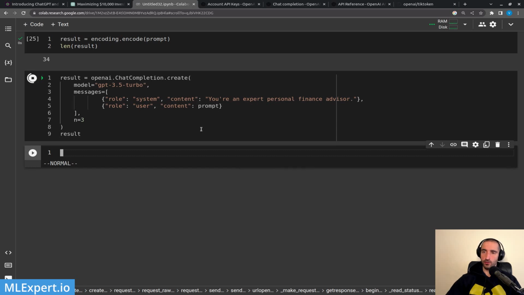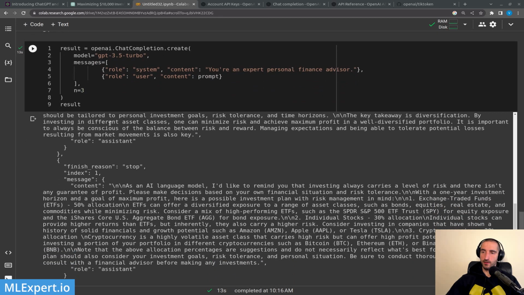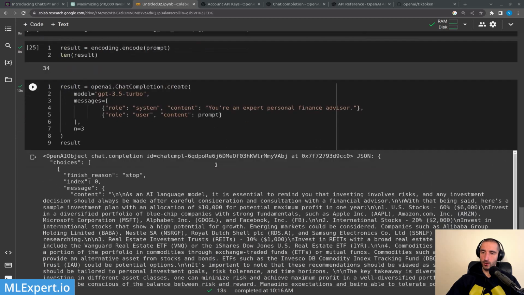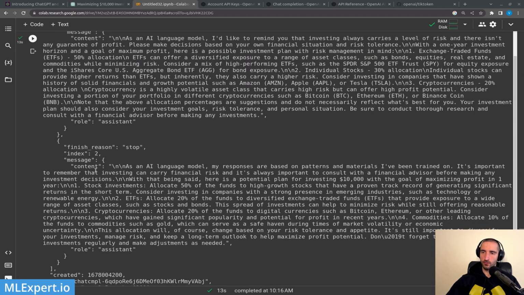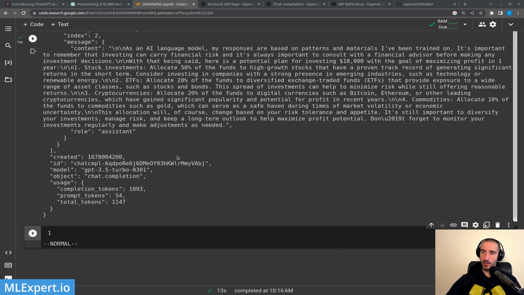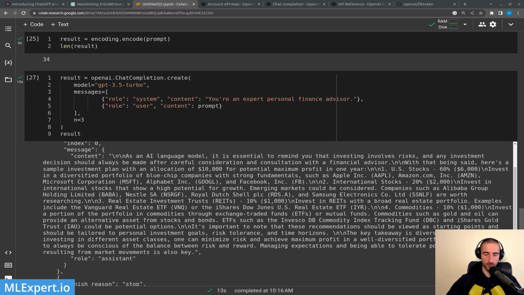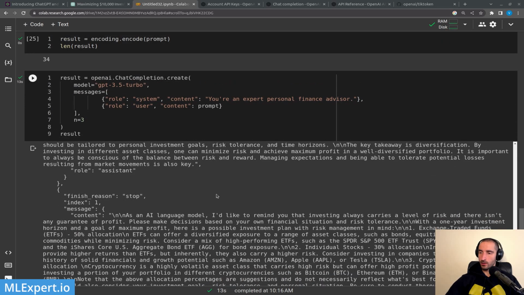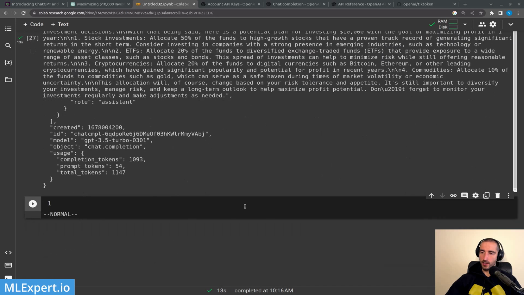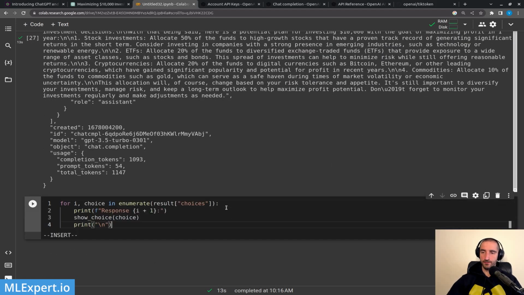This should give us 3 different completions, and the result should contain the JSON of this. And yeah, this is the response. We have 1, 2, 3 responses, and it's a bit hard to have a look at all of these. We have the total tokens here, and if we want to have a look at those, I'm going to iterate over those and show the choice.